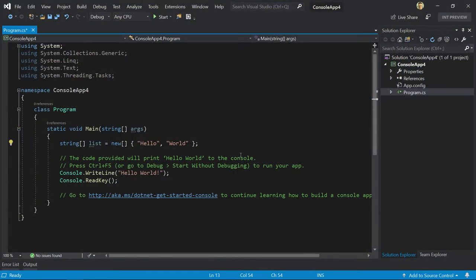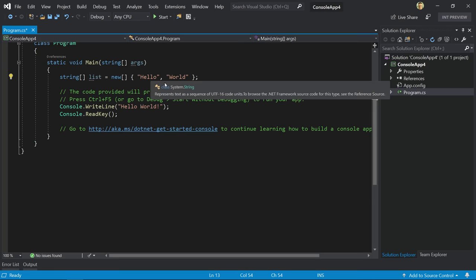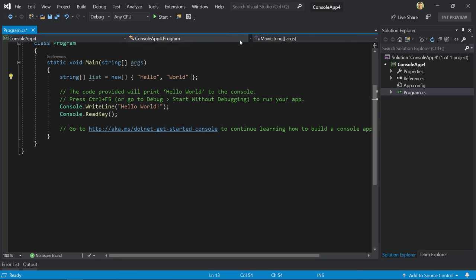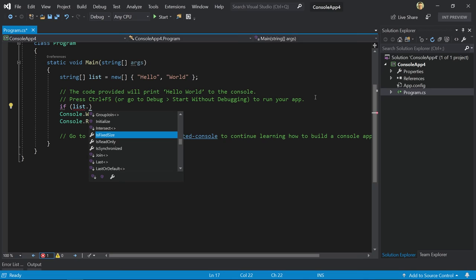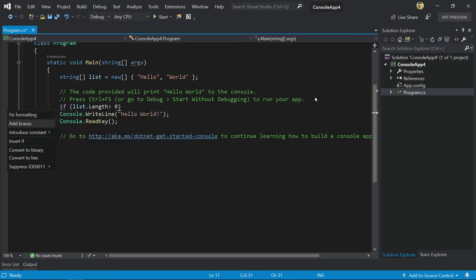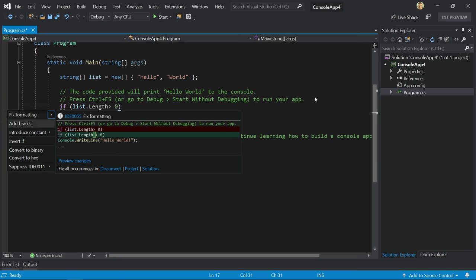Cool. Moving on, let's say that I want to concatenate these two, hello and world, into one string, and that I want to write out to the console. But only, and this is a contrived example, I want to make an if statement here to say if my list dot length is larger than 0, then I want to print out. So I'm just going to hit dot and look at all these new things I've got here. Refactoring.